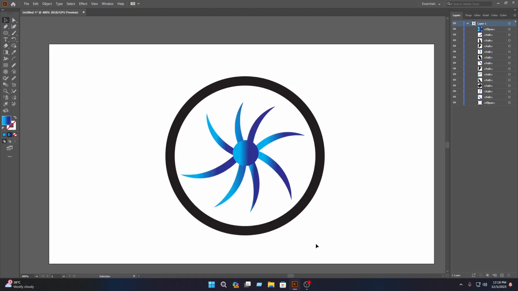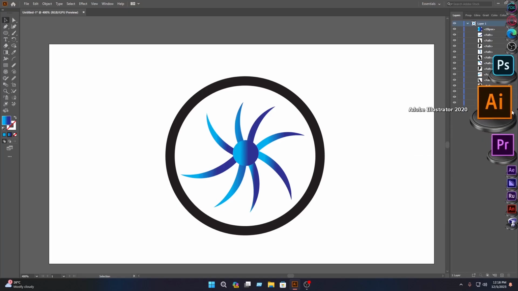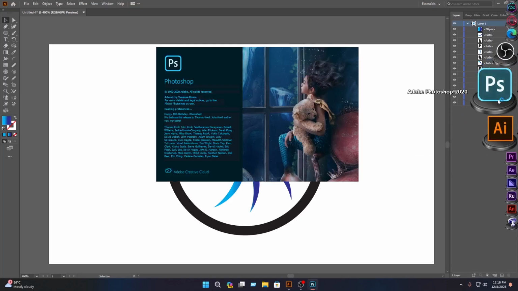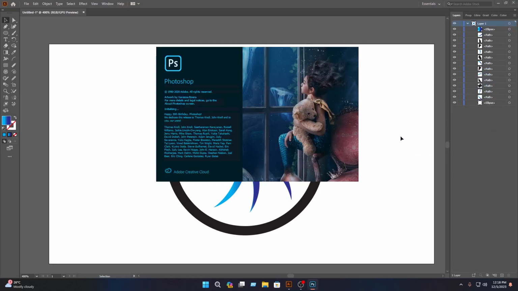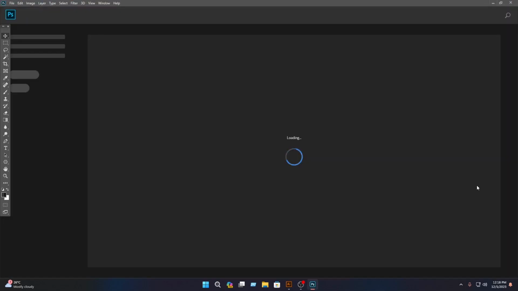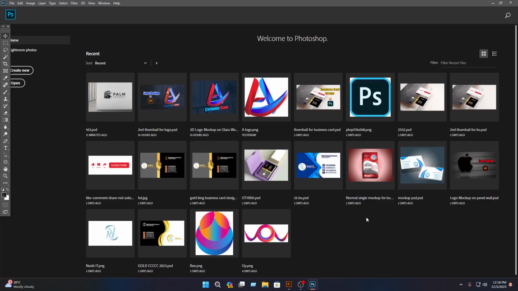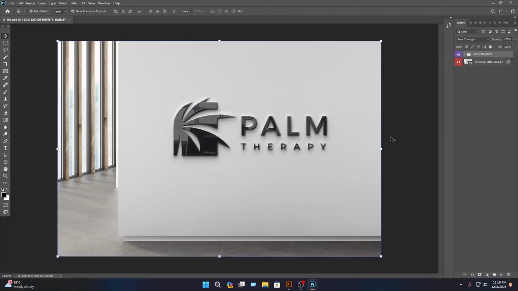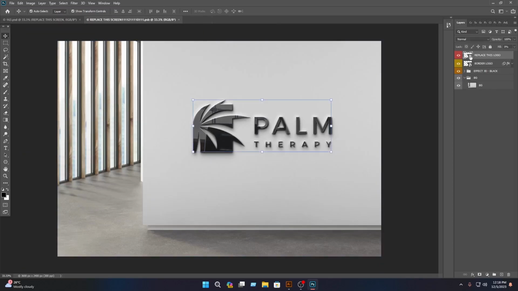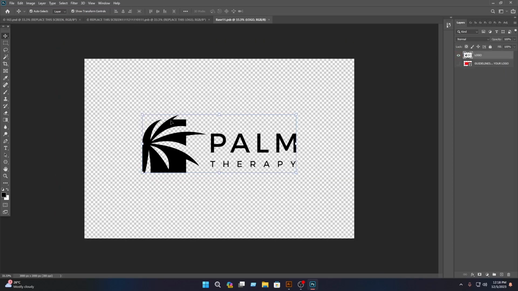After exporting the image, you have to open Adobe Photoshop. So I am opening Adobe Photoshop from my PC. After opening Photoshop, you have to open the logo mockup. So I am opening the mockup. After opening the logo mockup, you have to double click on here. Then double click on here again, then select the logo, then click on the backspace.